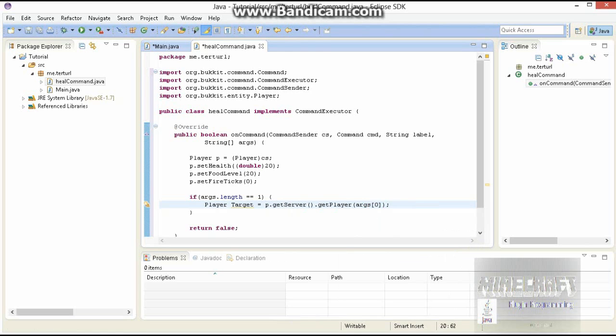So now this is just getting the server and then getting the player that they typed as arg0. So this would be like if they did the command heal and there's one argument, then it will do this, and this will heal the named player.